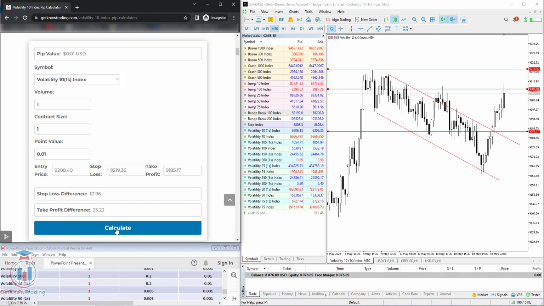When you click calculate, you get the price difference, and this price difference for the stop loss and take profit, simply copy and paste here where the point value is, click calculate, and you get the value in US dollars. So the stop loss would be $10.96 and the take profit would be $23.23. So if we open an order with these values, let's see what happens.